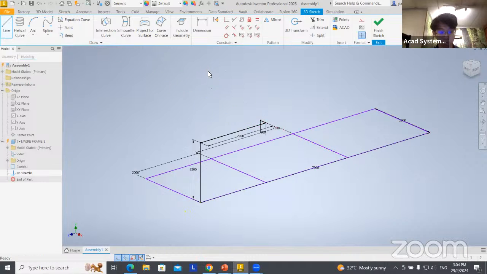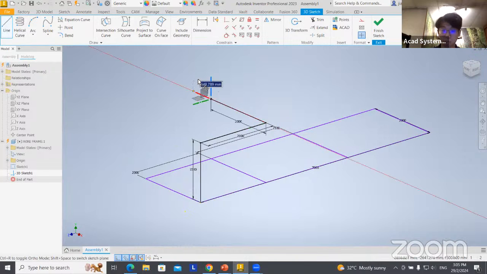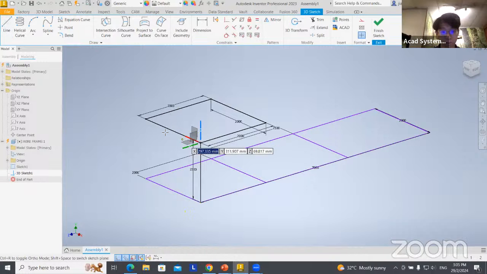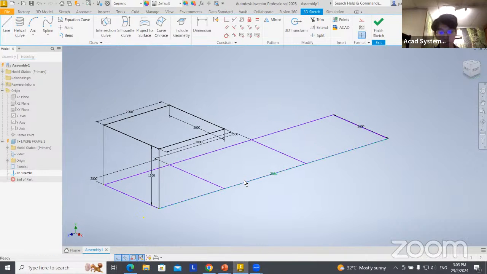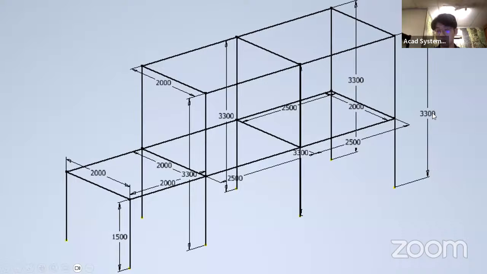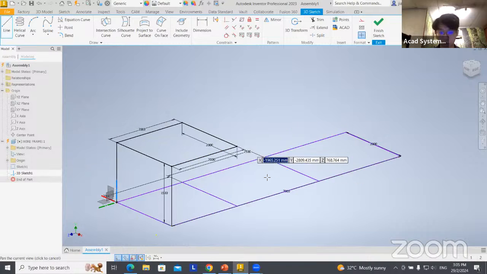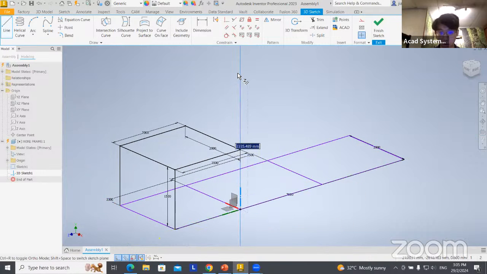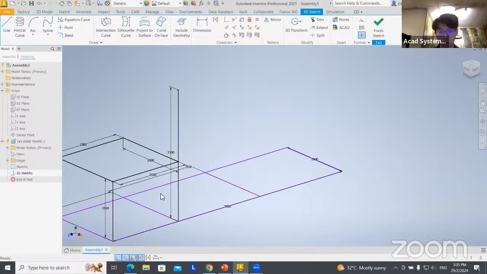2,000 to this side, this side and close up the front. After that, draw the line towards here. Next step, we are going to draw our 3300 height of this 3D sketch. So start by drawing from here, go up, and then 3300. So do the same at the other corners.